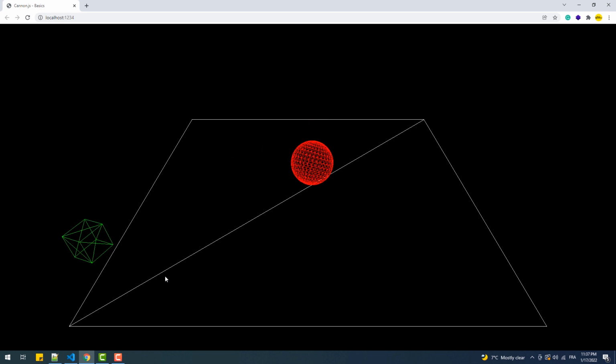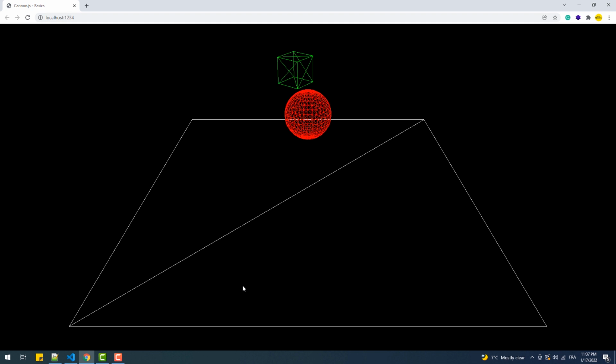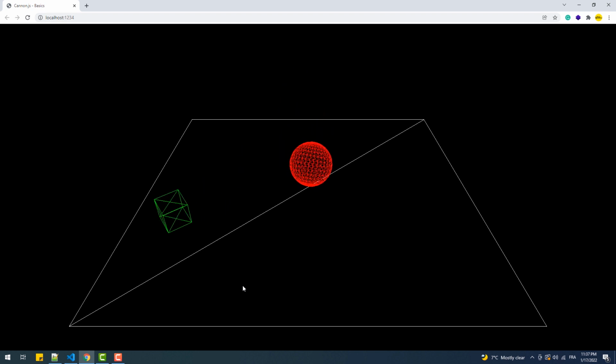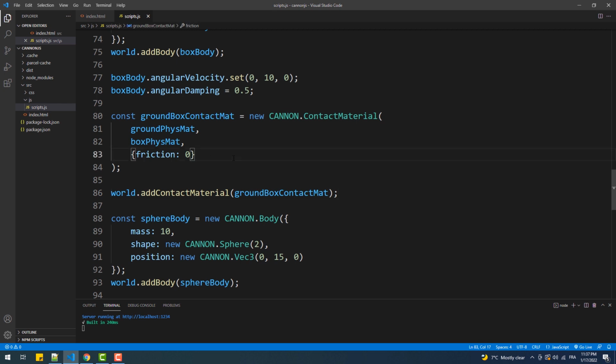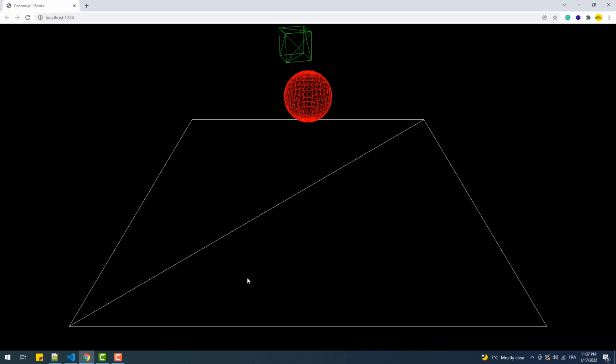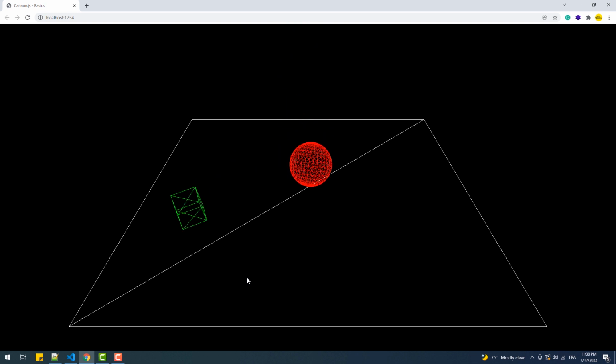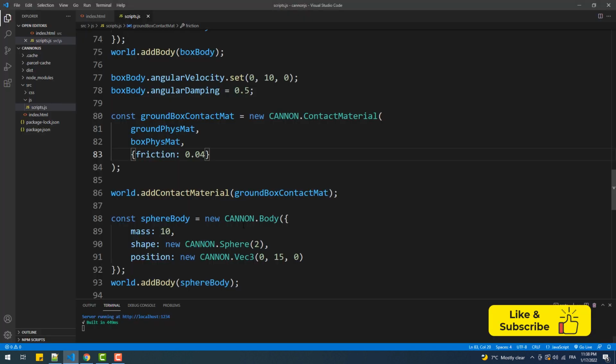And now, as you can see, the box slips off the ground like a bar of soap. And of course, we can try different values, which gives us different results. Another example we can do using materials is to make the sphere bounce like a ball.